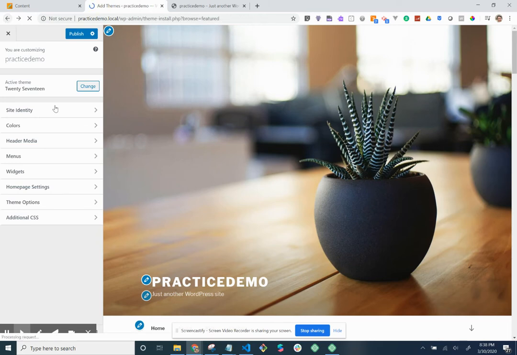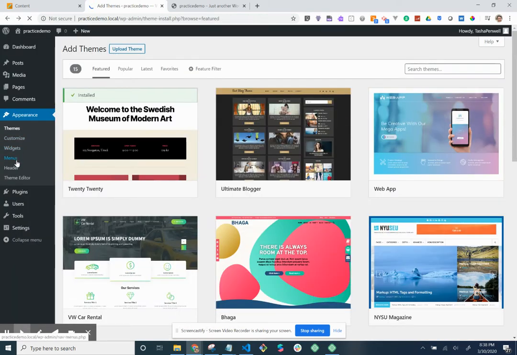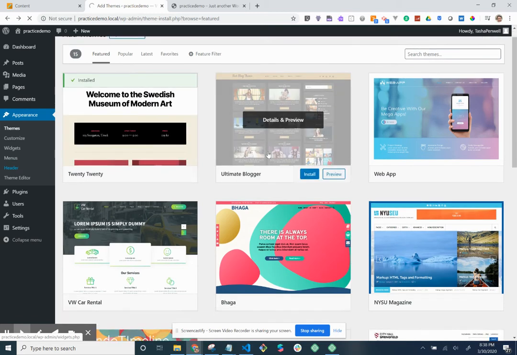Go ahead and go back. This is where the widgets, we'll get to that in just a second. There's menus. We'll play with that more later on. And then there's a header. And there's some pretty cool themes in here.